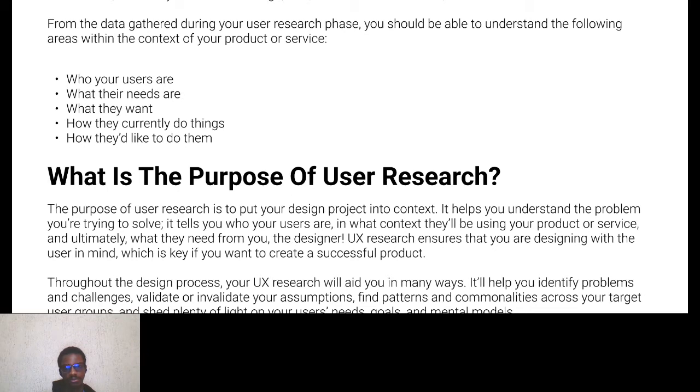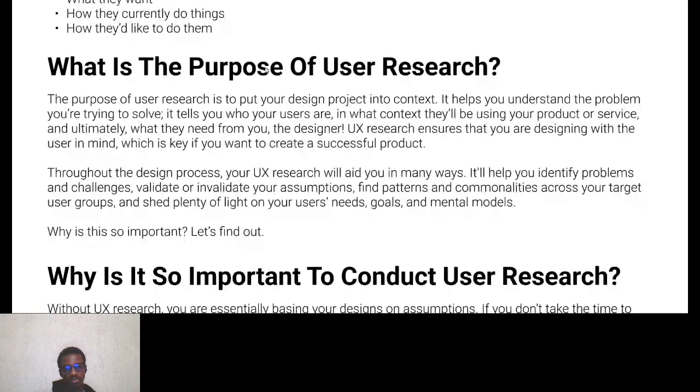What is the purpose of user research? Everybody should be asking themselves this question, as long as you're a designer. But today we're treating user research in UX. So what is the purpose of user research? The purpose of user research is to put your design project into context, so it has meaning. It has to have direction. It has to have a strategic flow, a strategic workflow.